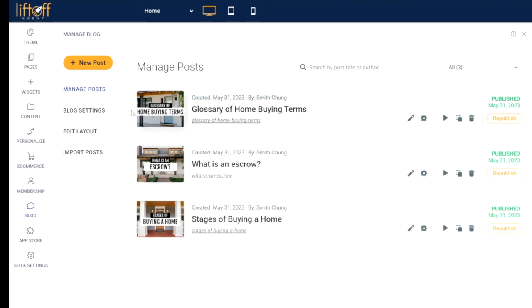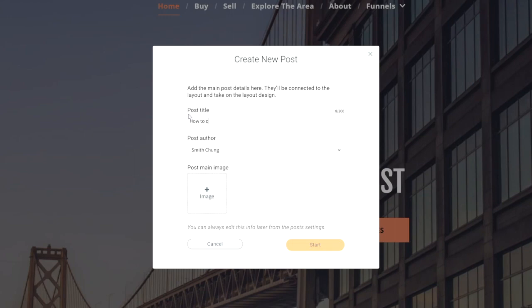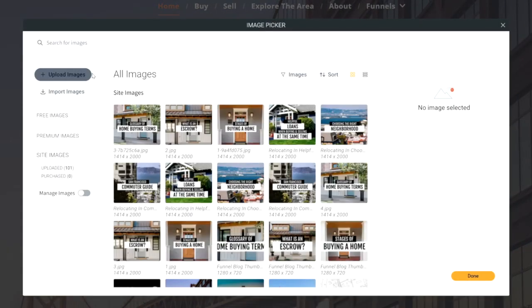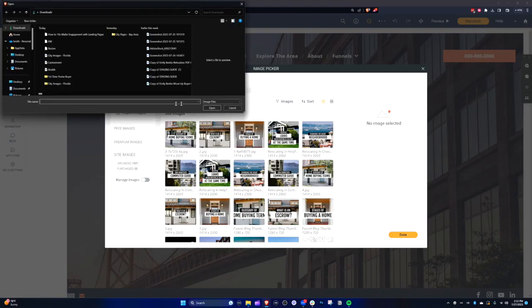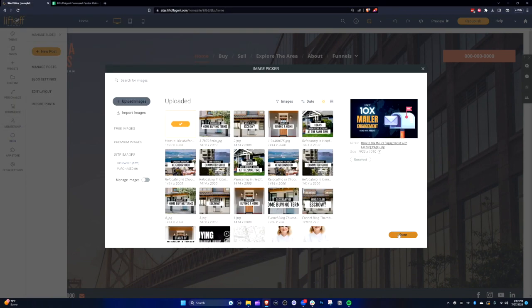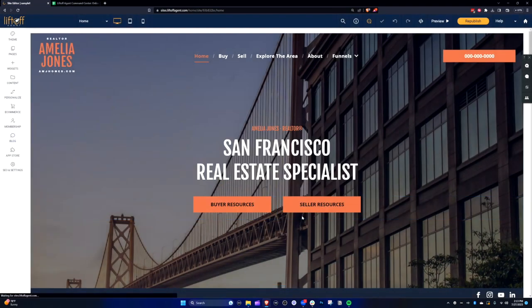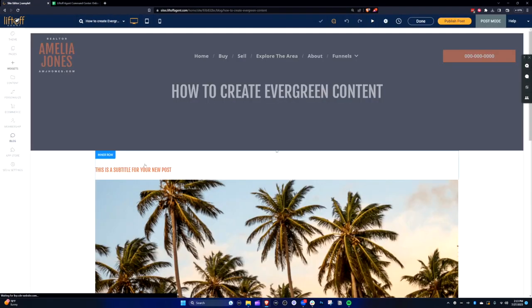To create a new blog, you're going to hit New Post at the top. We're going to title this. And you can choose a post author. For me, I'm going to choose myself. You can also add a post image right now. I'll also show you where to add this in the future. Once that uploads, you can hit start and it will pull in the blog posts.